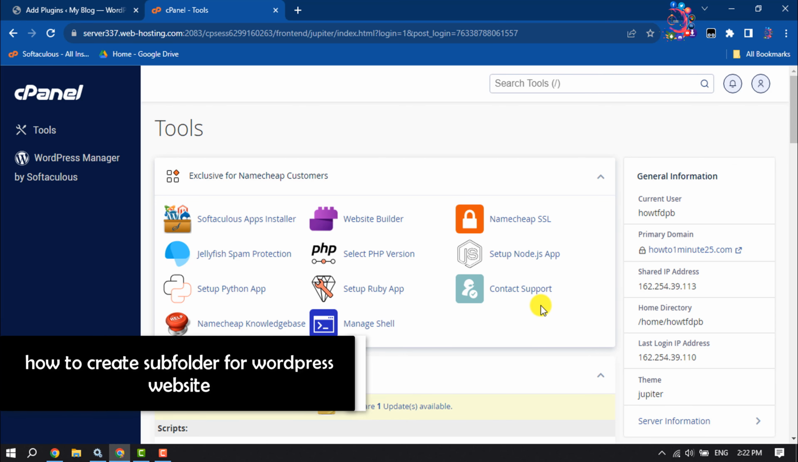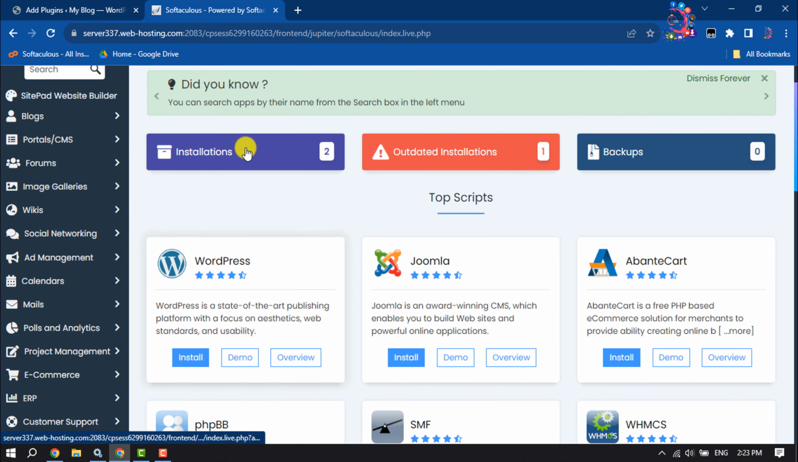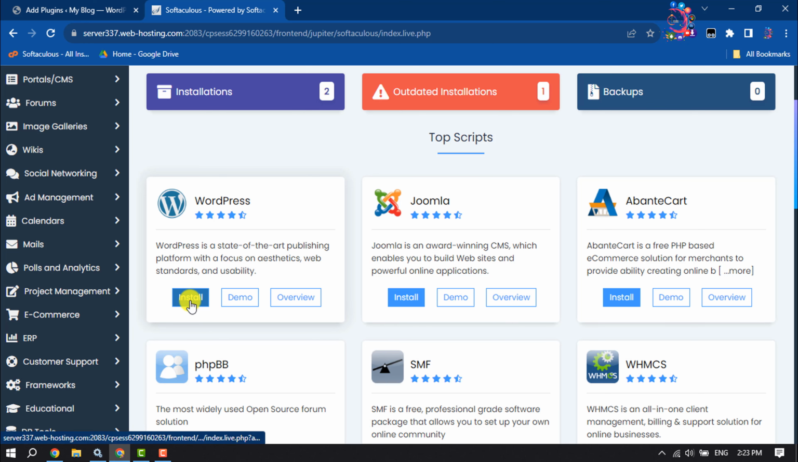This How to 1 Minute video will show you how to install WordPress in a subfolder or subdirectory. First of all, log into your cPanel and click on Softaculous Apps Installer. And here search for WordPress. Click on install.